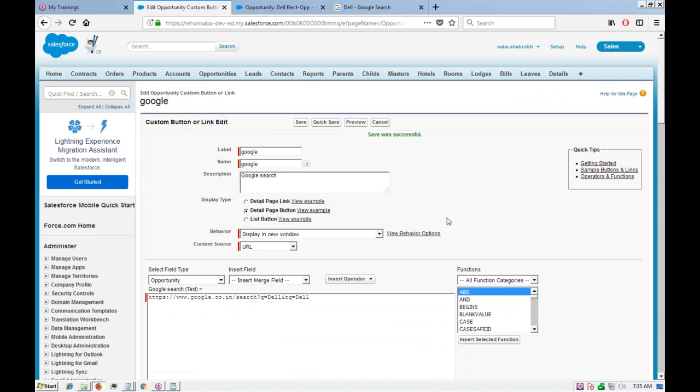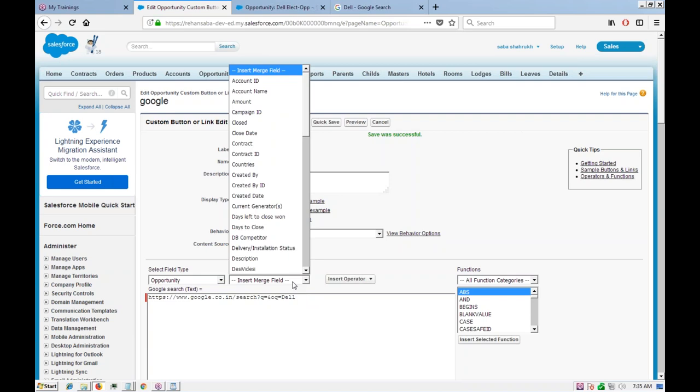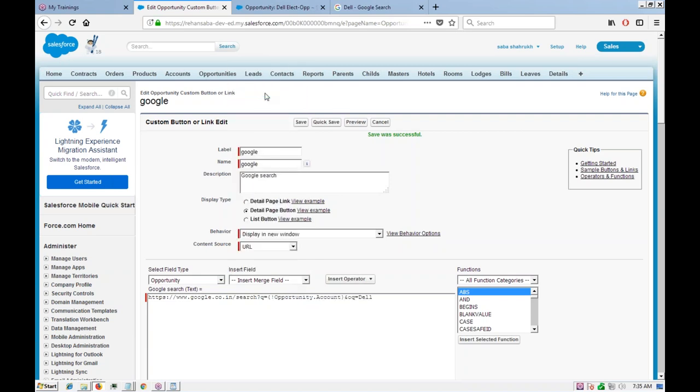Yes. Okay. So if you want to do that, then in place of this, we have to remove this, and in place of this, we have to insert one merge field. The object is the opportunity, and the field we have to put from here. Let's say we put account name. If you see here, it automatically populated a formula, opportunity.account, so dynamically from the opportunity, the account will be populated and it will be searched.